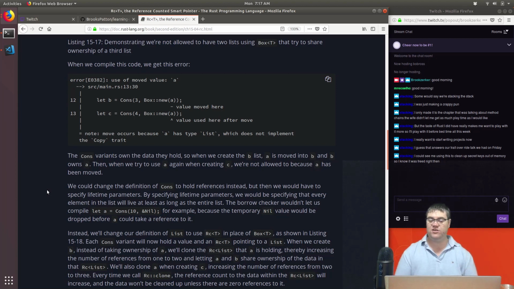We could change the definition of Cons to hold references instead, but then we would have to specify lifetime parameters. By specifying lifetime parameters, we would be specifying that every element in the list will live at least as long as the entire list. The borrow checker wouldn't let us compile let a equals Cons(10, &Nil), for example, because the temporary Nil value would be dropped before a could take a reference to it.